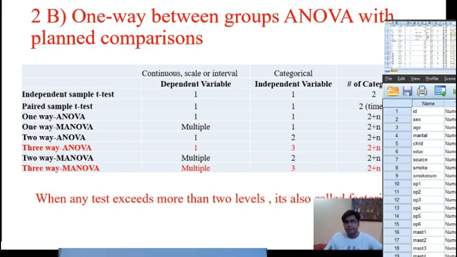So we have three age groups, and we want to check the level of intelligence. But in this particular case, there are three age groups, so obviously we cannot apply the independent sample t-test. But if we have two groups, male and female, as our categorical variable, and we want to check whether the intelligence of males differs from that of females, or vice versa, then we have to apply the independent sample t-test.